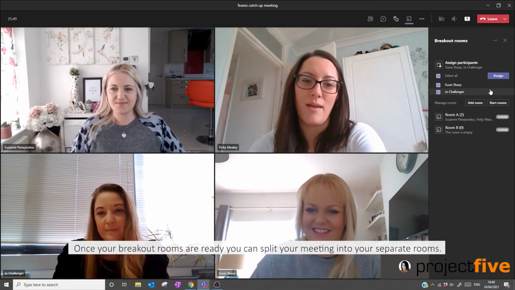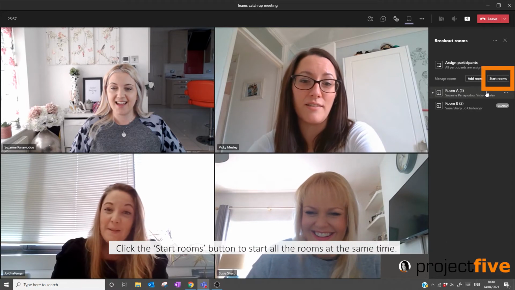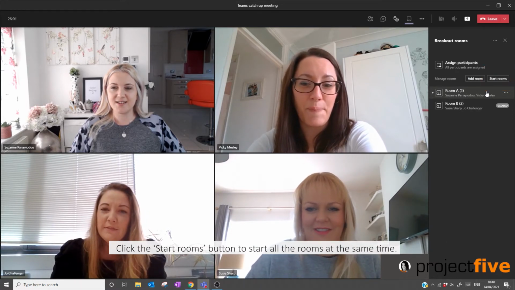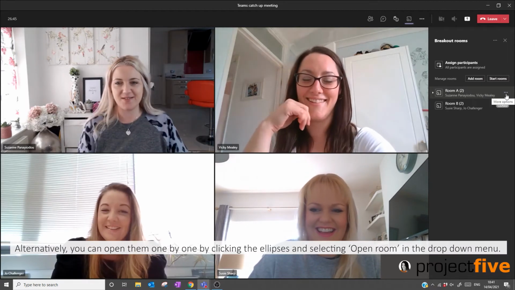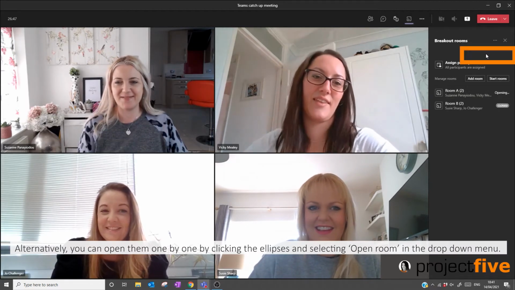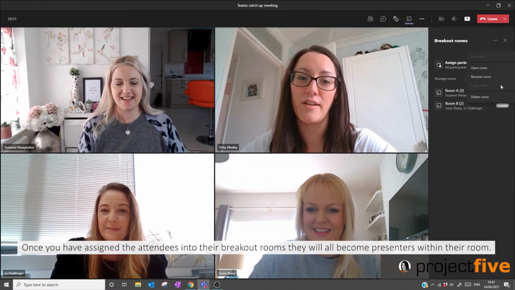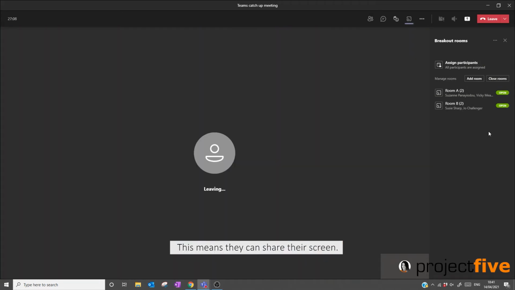Once your breakout rooms are ready, you can split your meeting into your separate rooms. Click the Start Rooms button to start all the meeting rooms at the same time. Alternatively, you can open them one by one by clicking the ellipsis and selecting Open Room in the drop-down menu. Once you've assigned the attendees into their breakout rooms, they will all become presenters within their room. This means they can share their screen.